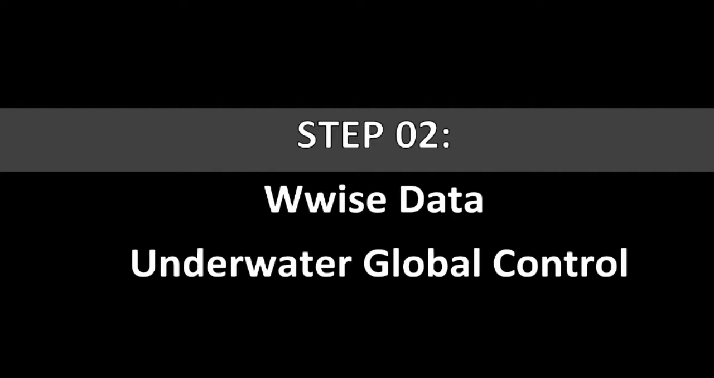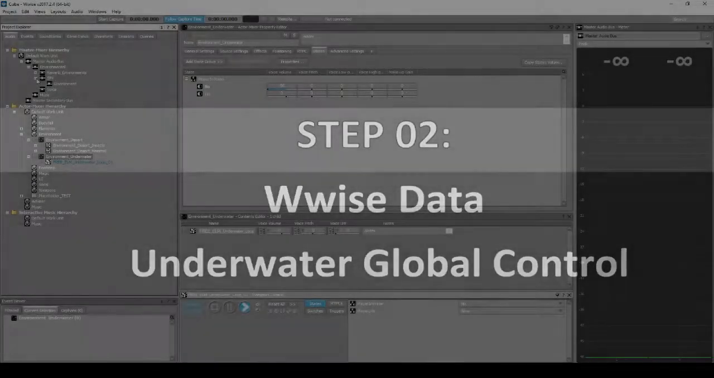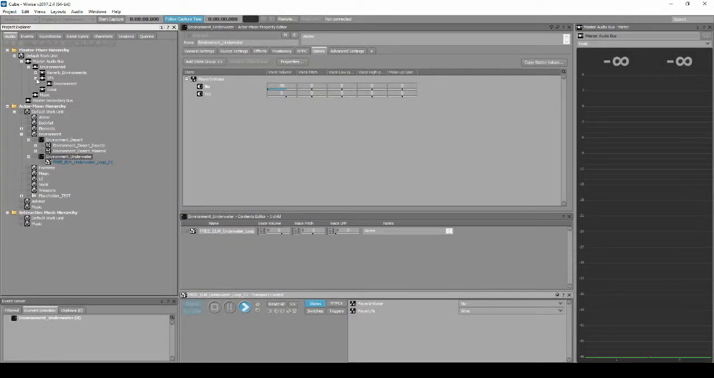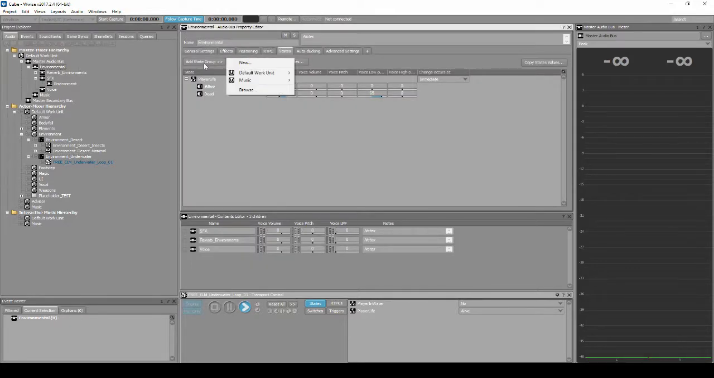In this step we will add a global control for all assets when the player is underwater. Under the Master Mixer hierarchy, Master Audio Bus, select Environmental Mixer. In the Property Editor, select the States tab. Select Add State Group, Default Work Unit, Player in Water. In the Voice Low Pass Filter column, change the value of the player in water Yes state to 50.